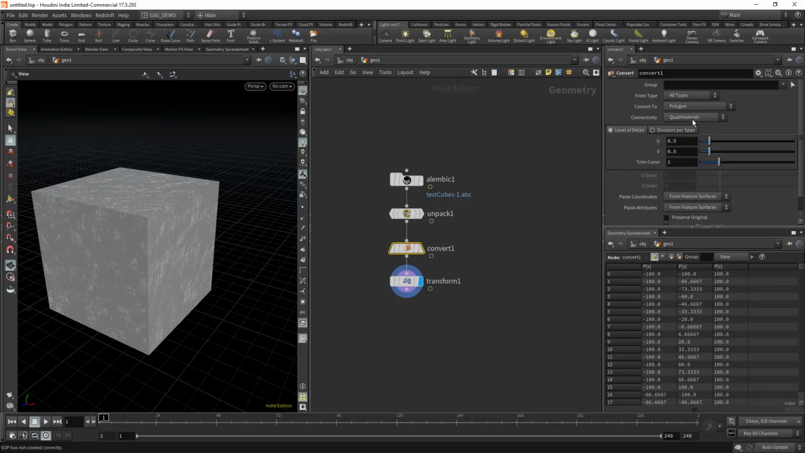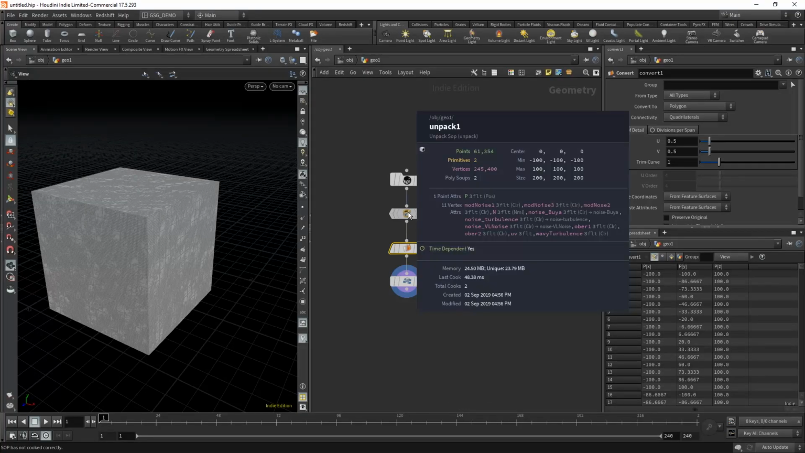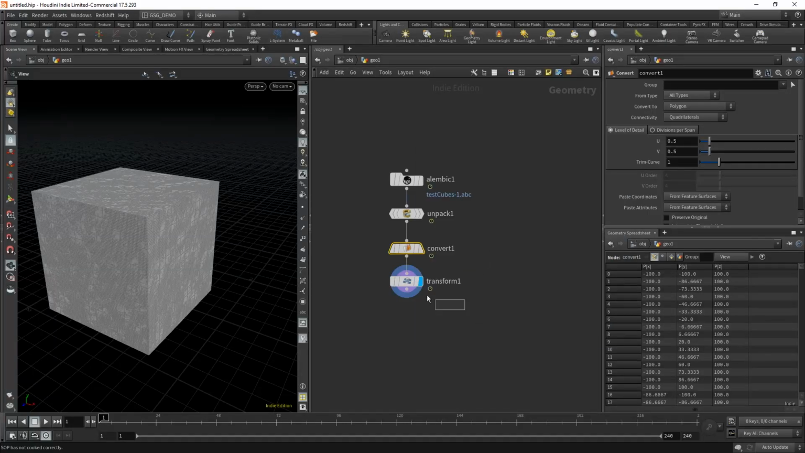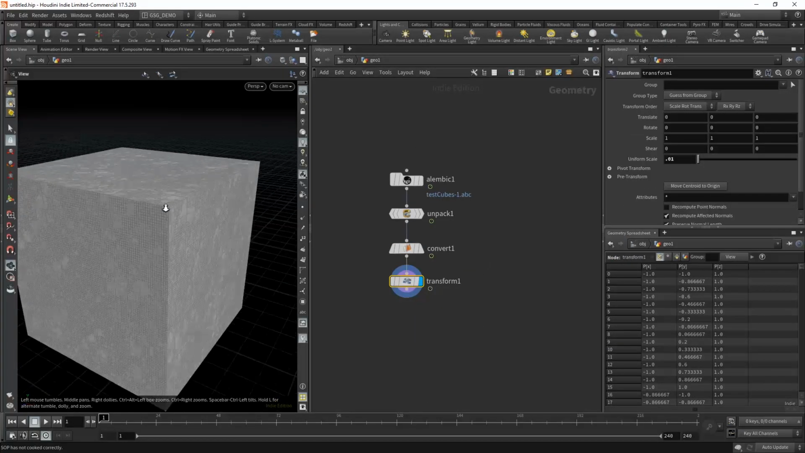Convert SOP is really handy because it'll convert all kinds of things to all kinds of other things. So you can convert from all of these different types of things to all of these other types of things. In this case, we're going to leave it default, which is from all types to polygons. So we're going to convert from polysoups to now proper polygons. Great. Now we have actual geometry.